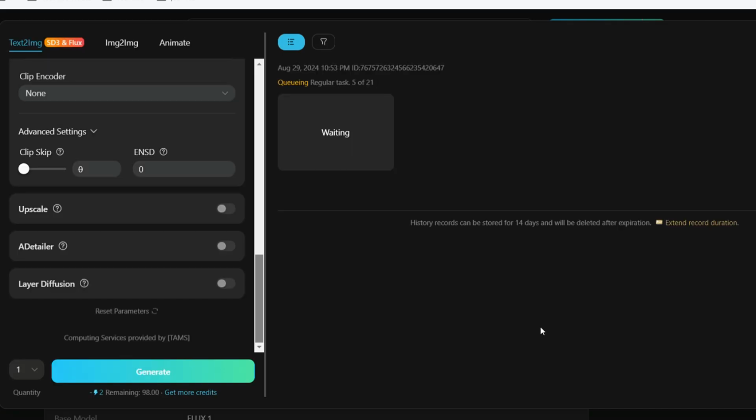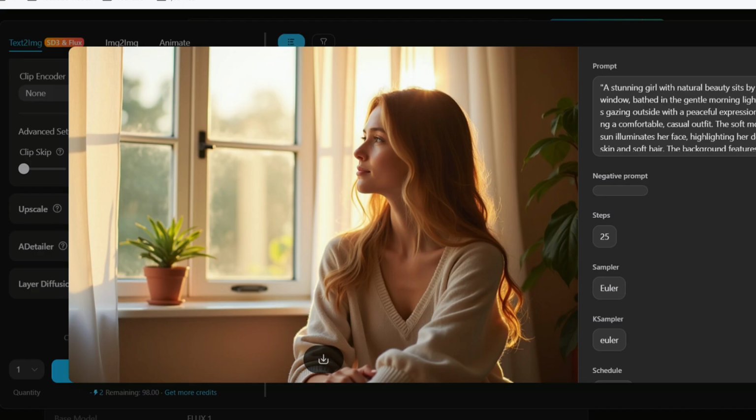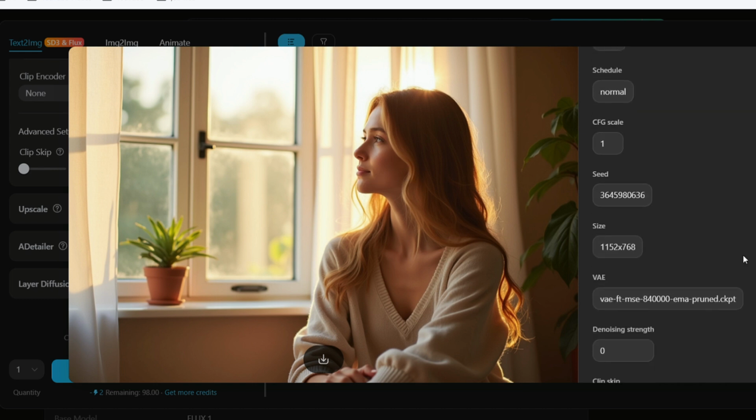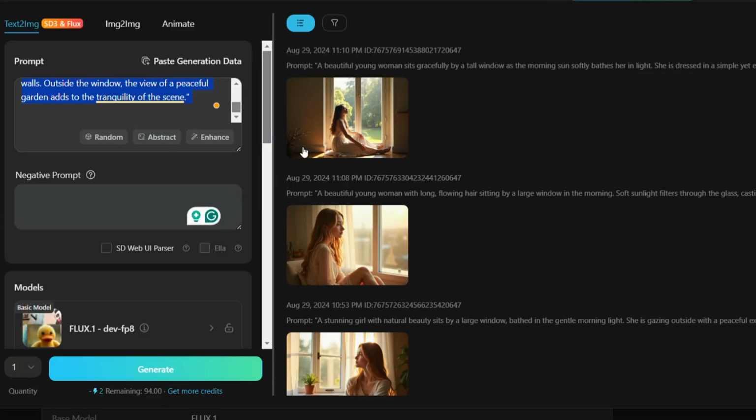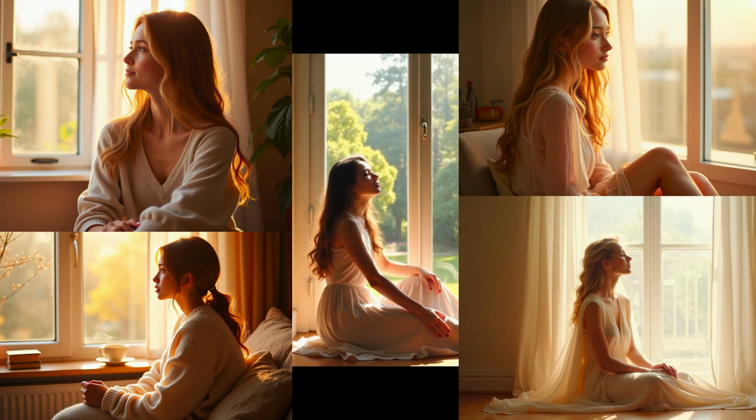Wait for a few seconds to see the result. It's amazing. The lighting is bright and natural, highlighting the soft features of the woman and casting a gentle shadow on her face. Let's generate the remaining 4 images using the Flux.1 Dev model. Wow! All of these images are well done. The scenes feel calm and peaceful, with a hint of morning freshness suggested by the light. I like them, so I download all.